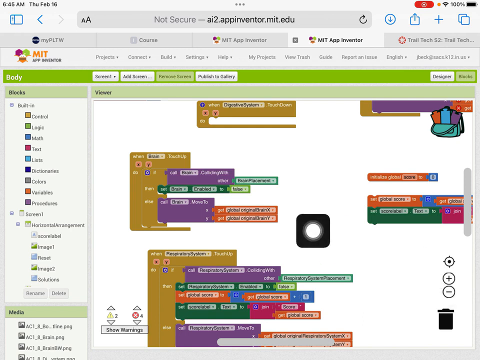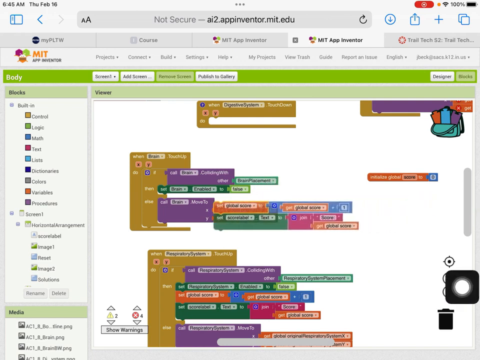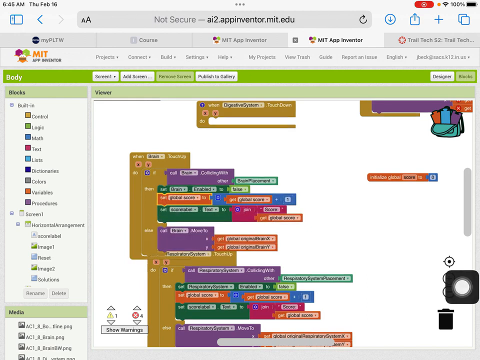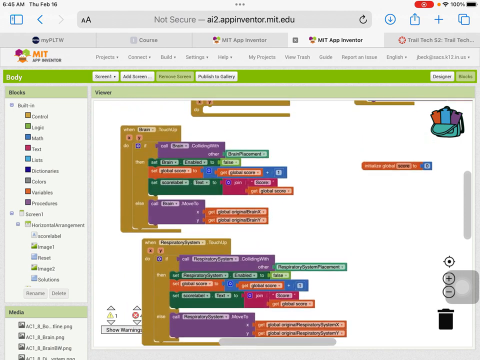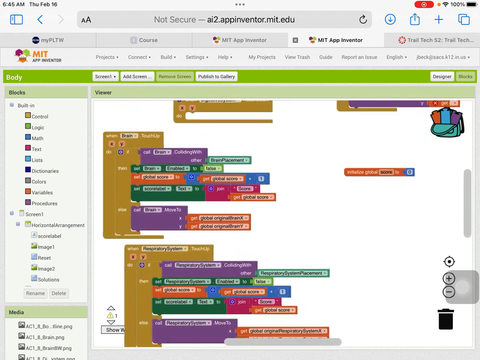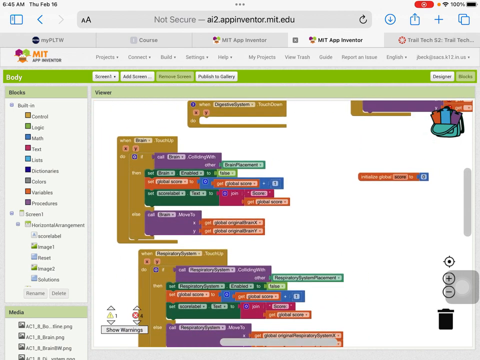So it said here that if the brain collides with the brain placement, we disabled the brain, so it couldn't move anymore. But that would also be where we would want to earn a point, okay? And you can see that I've done that for respiratory, and I've done it for all of them, okay? That just stays out here, the initializing variable. Just let that sit there.